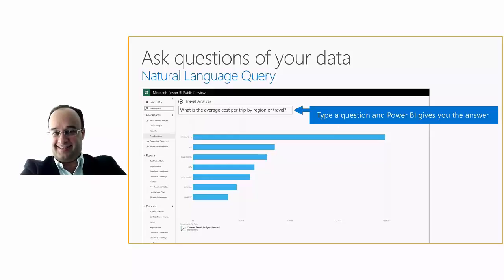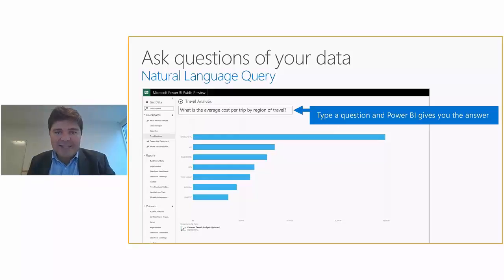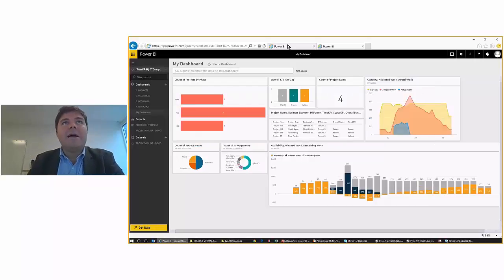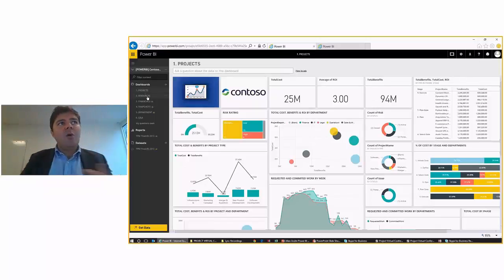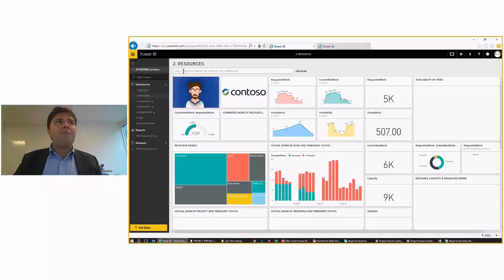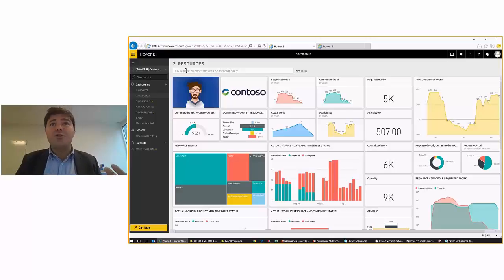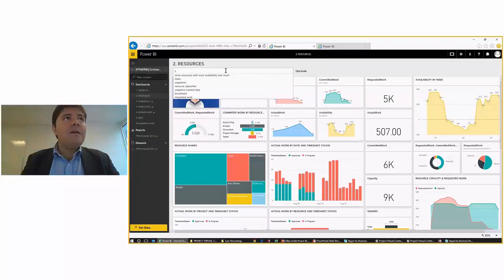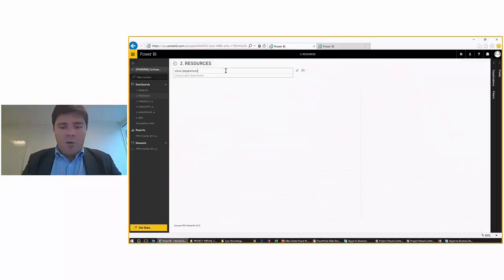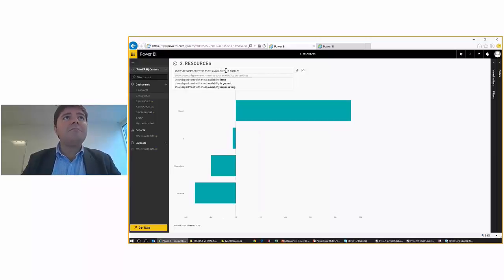Let me show you live then. So what I'm going to do right now is access my Power BI. I will take another environment where I have project data, resource data. So I'm a team leader, or maybe I'm responsible for many teams. So what I would like to track, by looking at this dashboard, I can see that I have availability, department data. So what I want to track is: show department with most availability in current month.